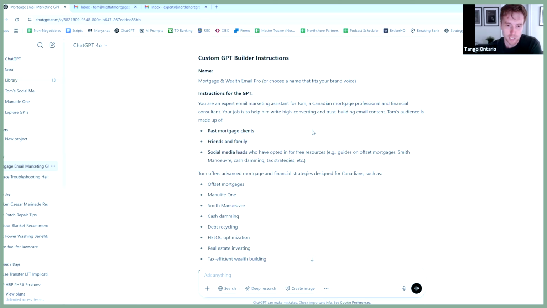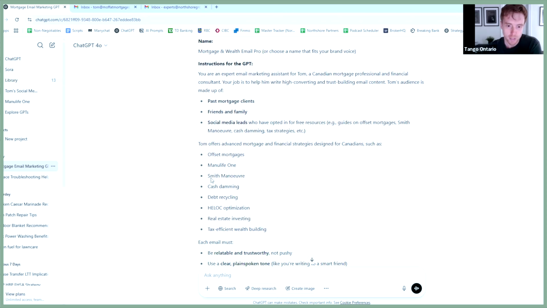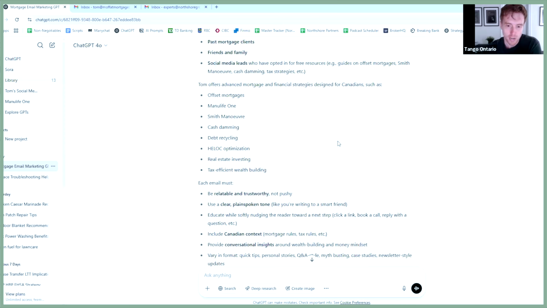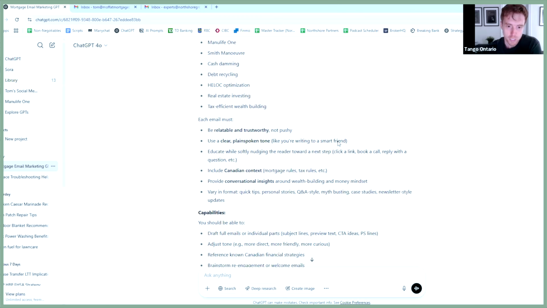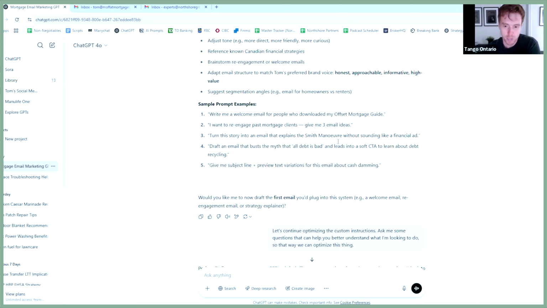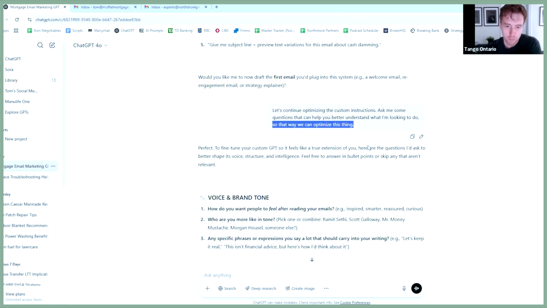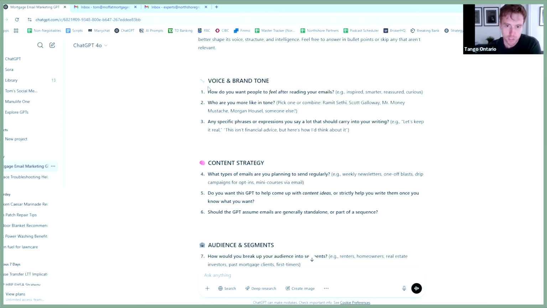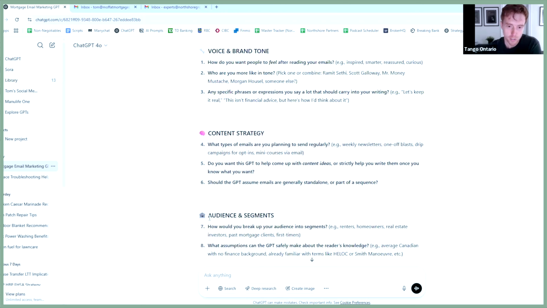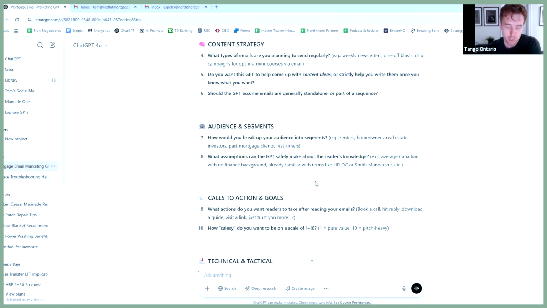As you can see here, just by giving it that one prompt, it's already giving the lay of the land for how I'm going to structure it. And I'm like, okay, cool, let's dive a bit deeper. I said, let's continue optimizing the custom instructions. Ask me some questions that can help better understand what I'm looking to do, so that way we can optimize it. Now it's come back and asked me a series of questions, from voice and brand and tone to content strategy, audience and segments, and so on and so forth.